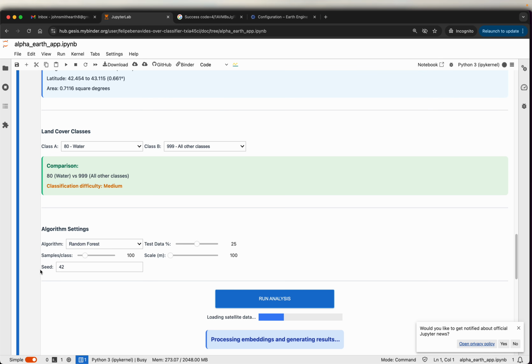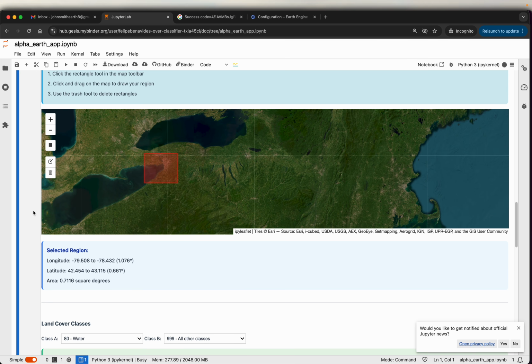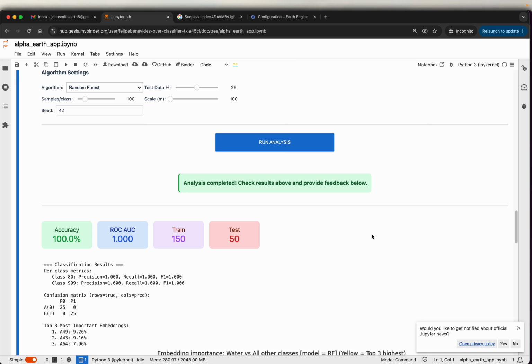Remember, we are trying to classify water bodies against everything else on the surface of the Earth. So we are basically trying to extract those pixels that belong to a water body. Okay, now your analysis has been completed. You can check results.